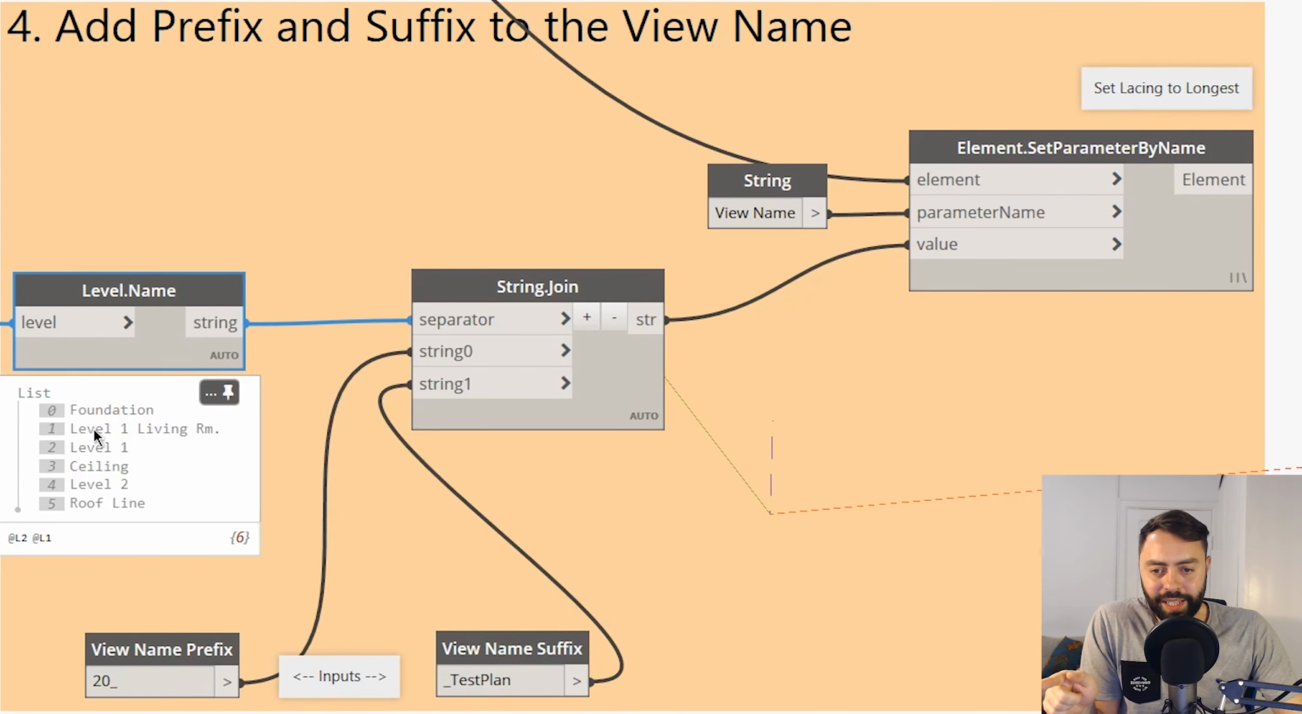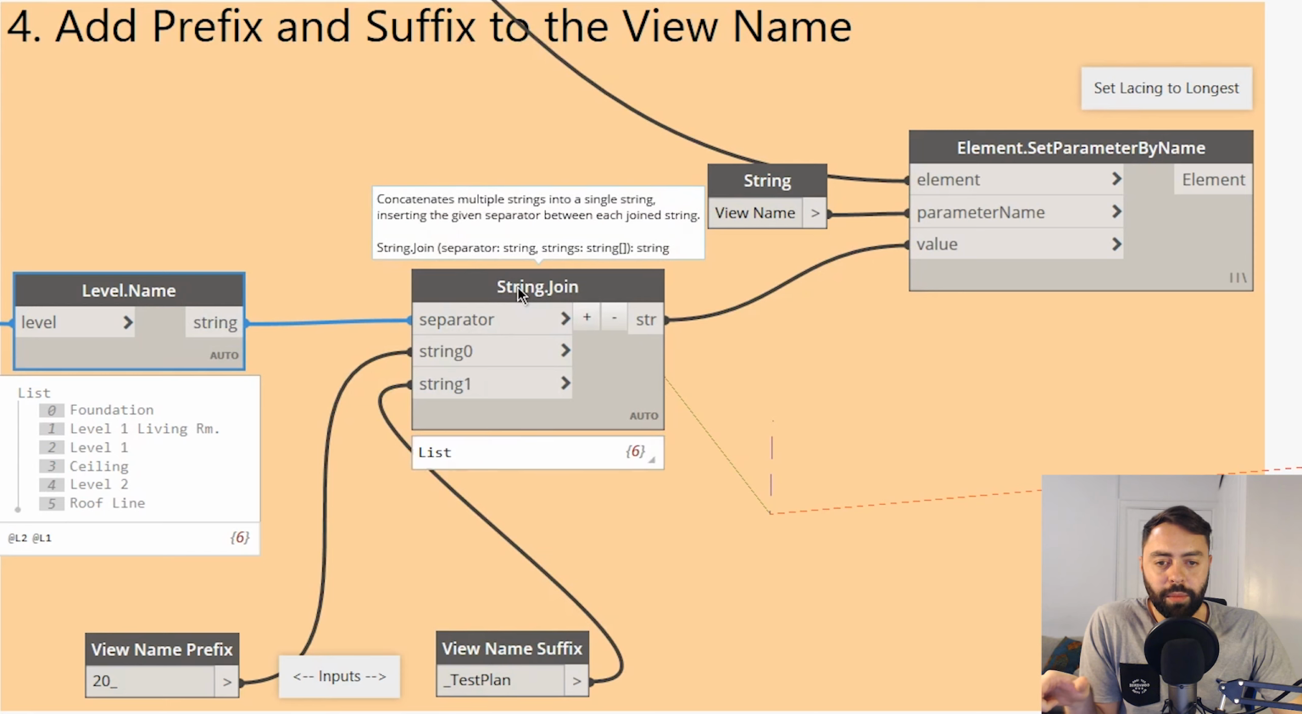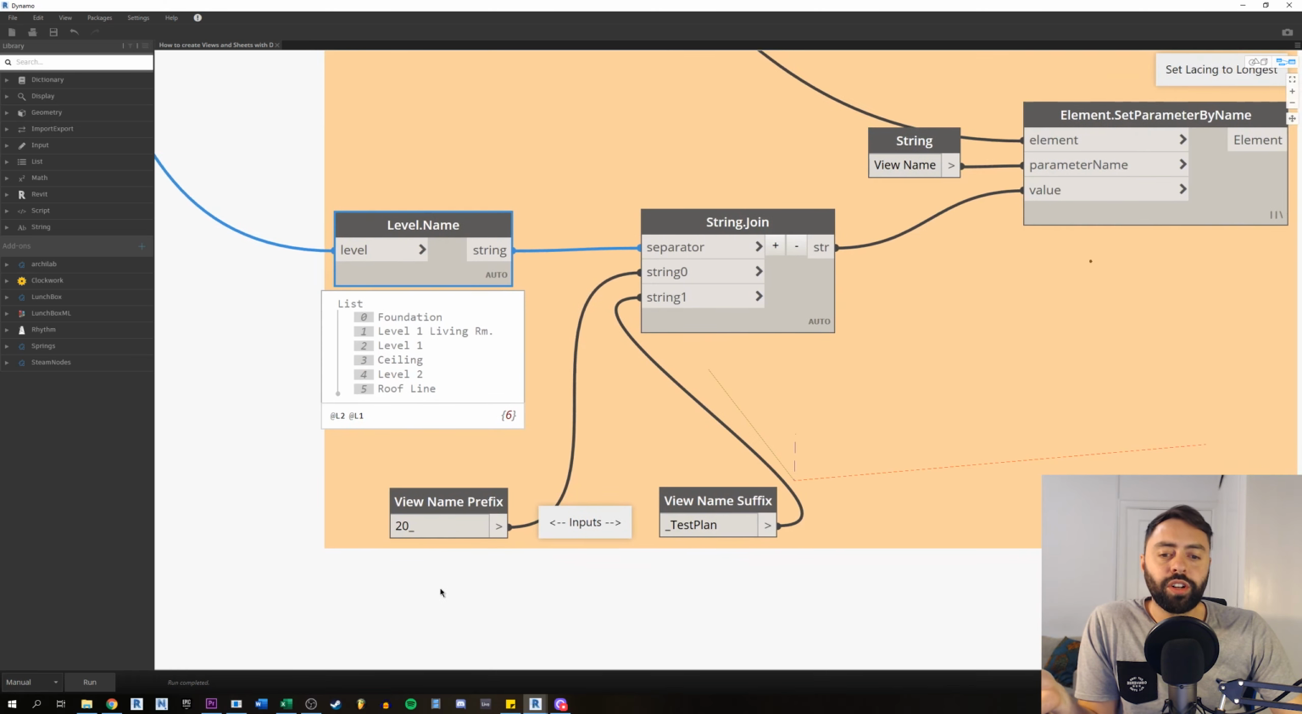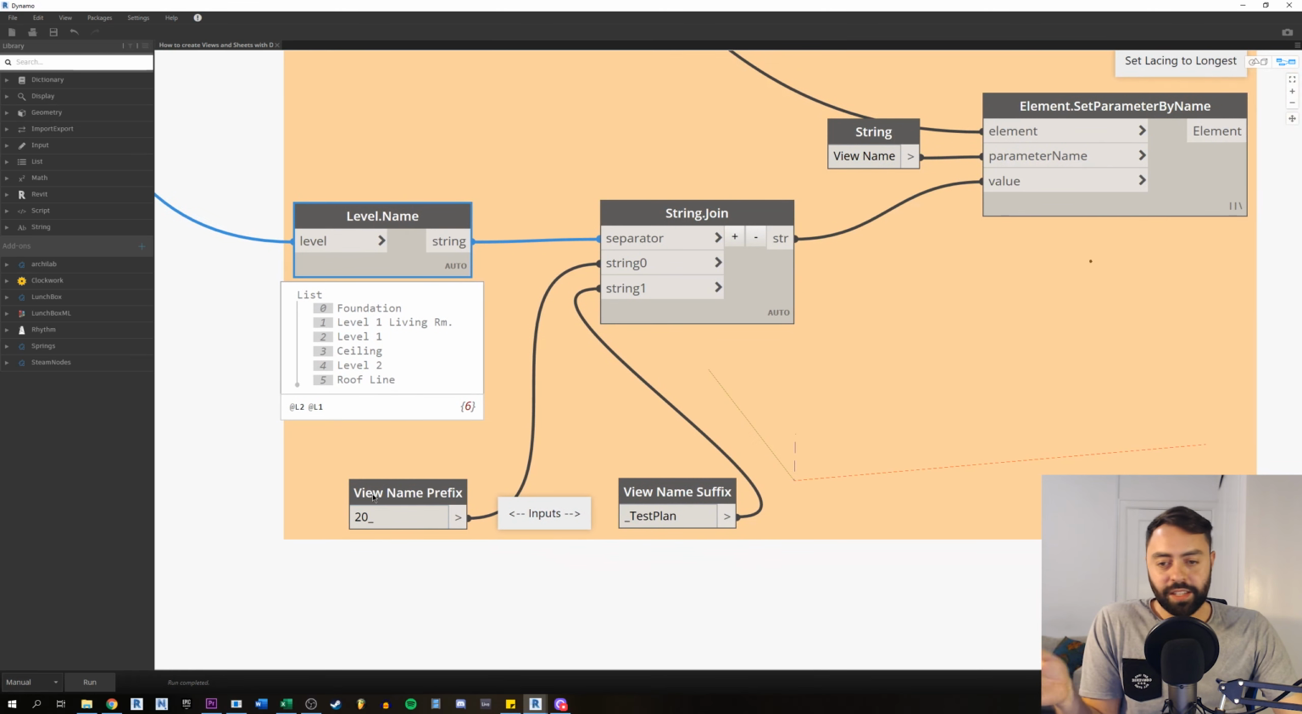We have all the level names here, and then we need to export these level names into the string.join node right here, which has 3 inputs. The separator will actually be the name of the level. Then we have string 0, which will be the view name prefix. The original name of this is not a view name prefix. That is just something that I've created by right-clicking and renaming the node itself.